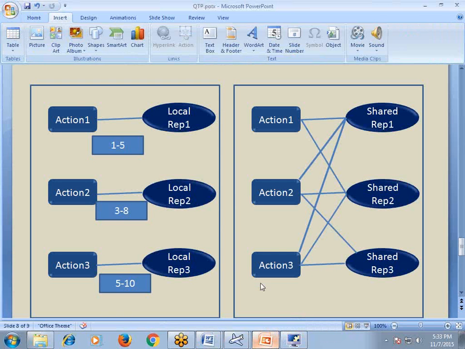Just look at that slide. Local repositories are associated with actions using a one-to-one relation. For every action, there is a separate local repository. For Action 1, there is one local repository. For Action 2, there is one local repository. For Action 3, there is separately one repository. So with every action, there is one local repository associated. Any action cannot have multiple local repositories. There should be only one local repository for every action. Understand?